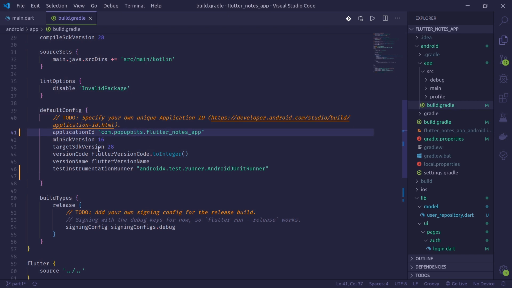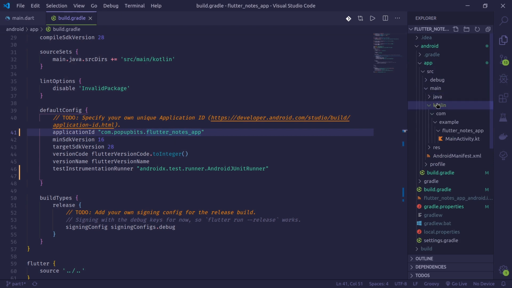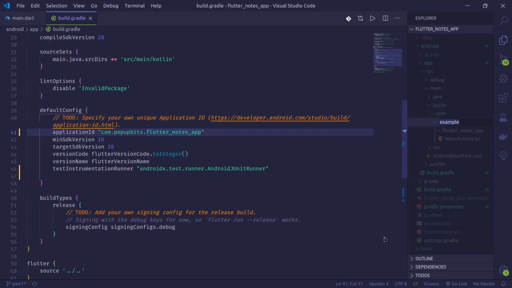I'd like to name it com.popupbits.flutternotes.app. And next thing to change is inside Android app src main folder, there is either Kotlin or Java folder inside which you have your project. So if you are using Kotlin in Android, then you have a Kotlin and com example. So we need to change this example folder, rename this example to exactly as what you've used in your application ID.